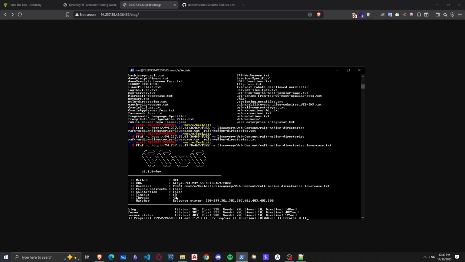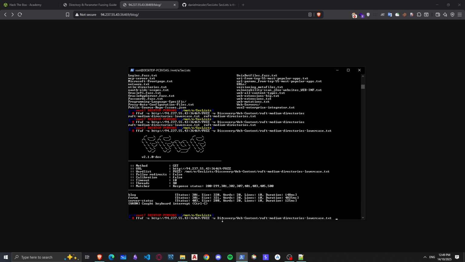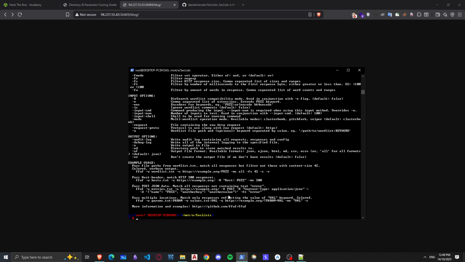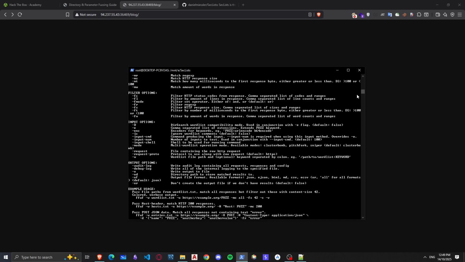Okay, but we have a problem. Let's say you have this 403 and you don't want it to show up. You can use filters. You have -fs for filtering by size, this size. You have -fc, which filters by code. You have -fw, which filters by words. You have everything. You can do ffuf -h and you can see everything in here.